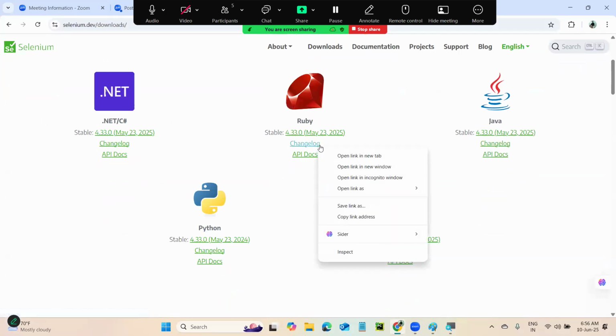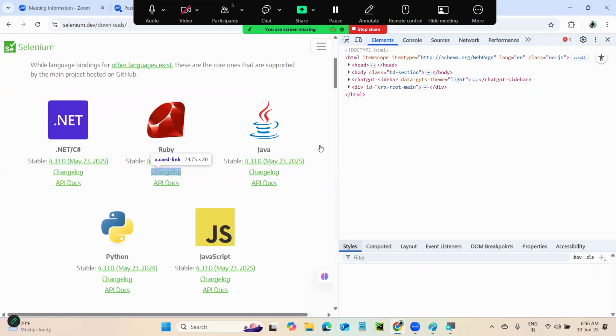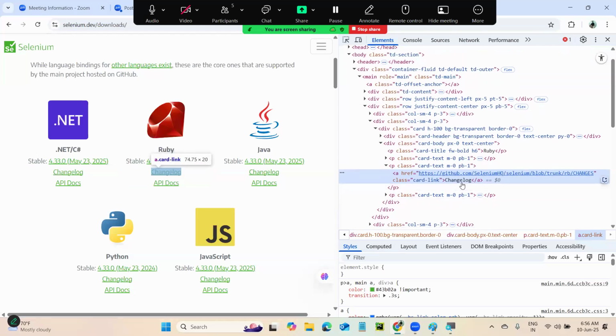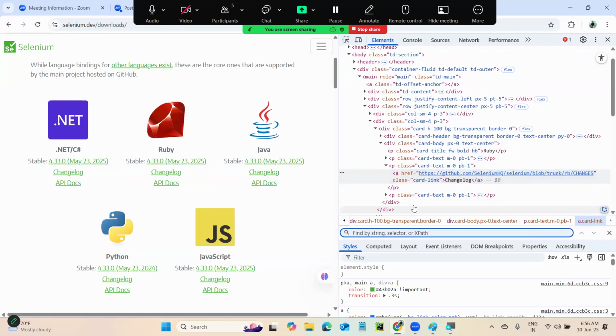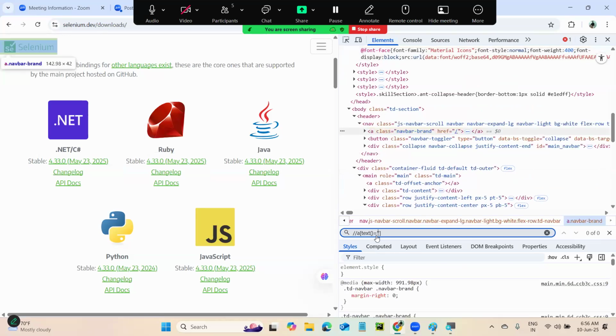I'll right click and inspect. Can you see changelog over here? So I'll capture this text and write an XPath. How do we write it? Double forward slash. What is the tag name here? Tag A. I'll write double forward slash A, in the bracket I'll use the text function, is equal to, within single quotes, and pass that.